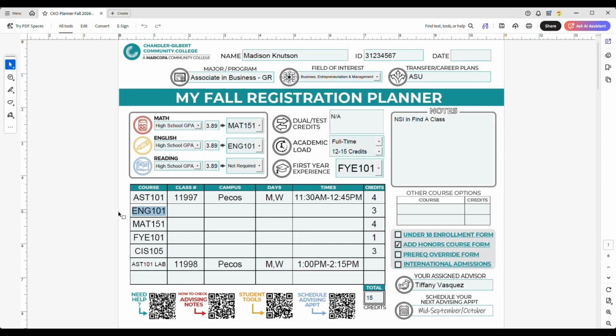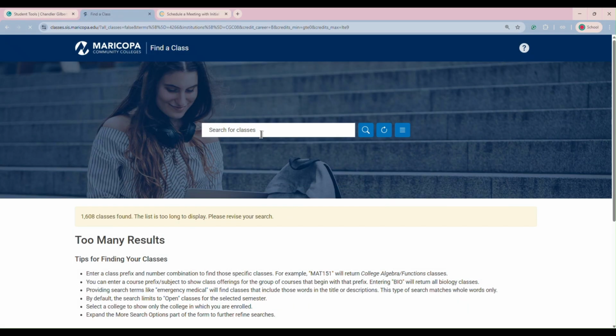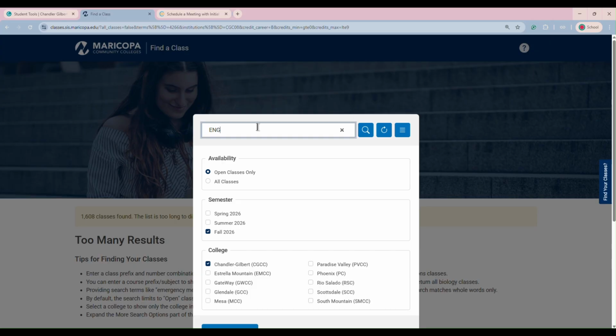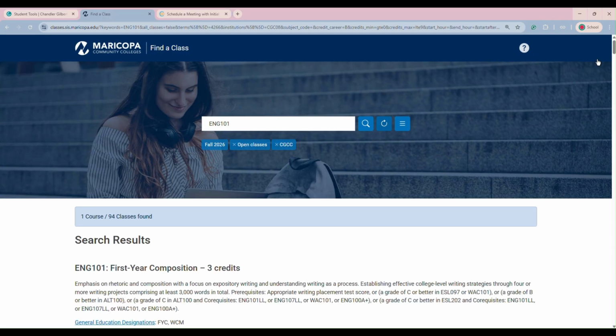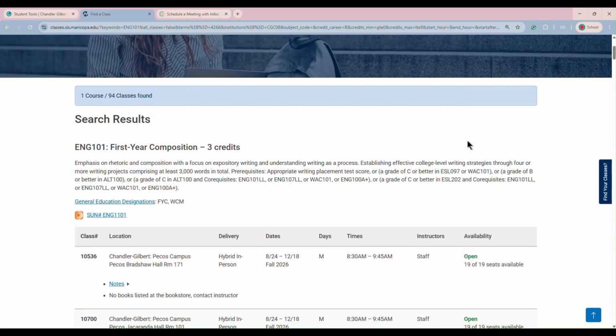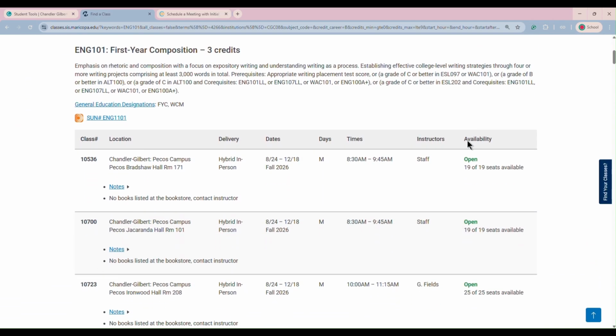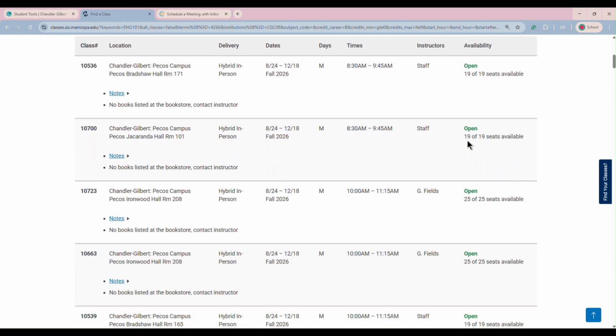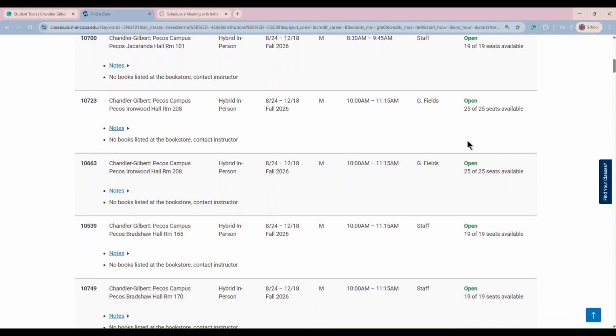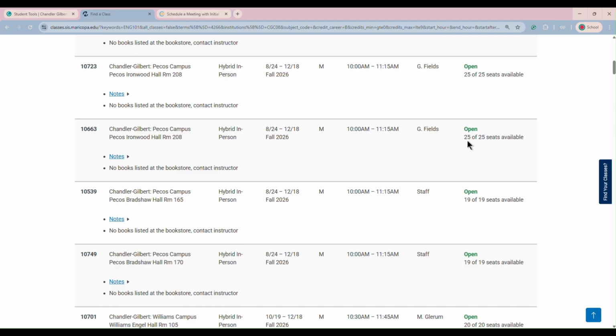Now we will search for the next course on the planner, ENG 101. On the Find a Class website, I will remove the NSI filter and type ENG 101 into the search bar. Same thing, you'll scroll through the options until you find a class that's offered at a date and time that works well with your schedule. So for this example, because I'm already planning to be on the Pecos campus Mondays and Wednesdays for my science class, I'm going to be looking for my English class to be on Mondays or Wednesdays.